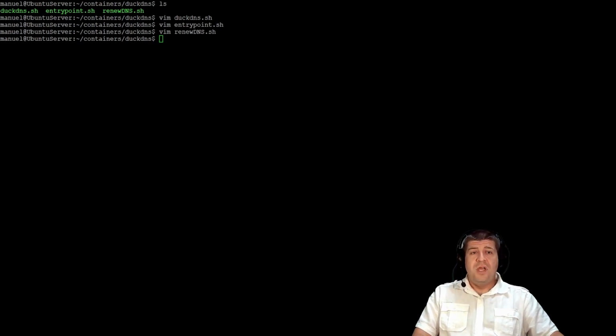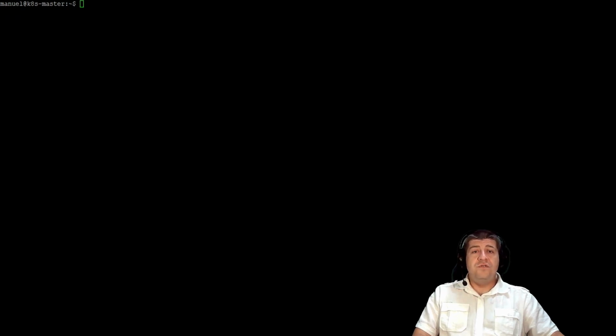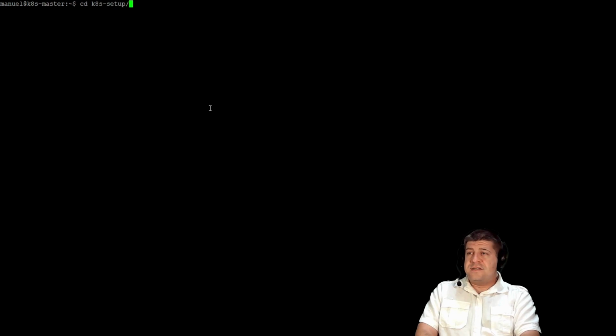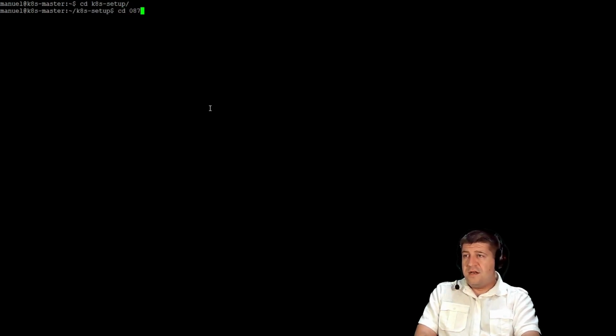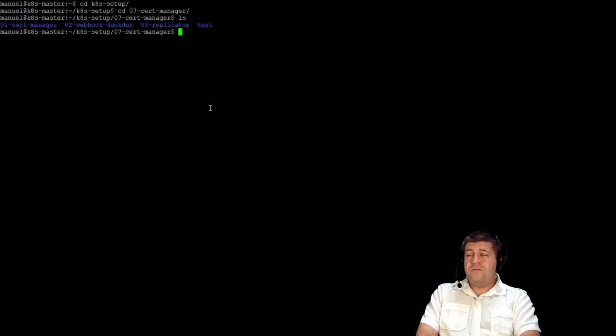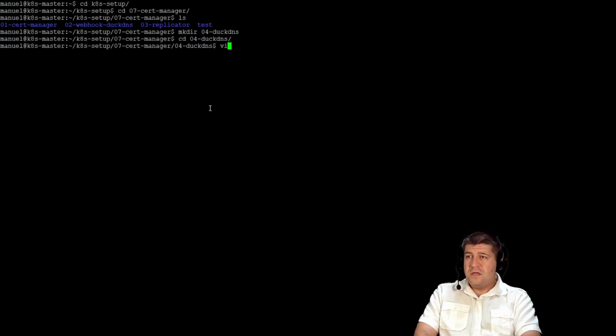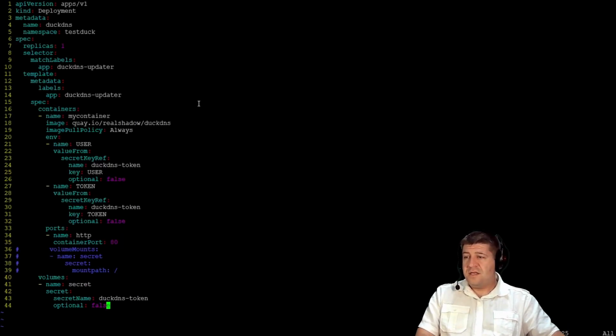Let us now head over to the Kubernetes deployment and walk through the 2 files we need to make this application work. At first, we're going to go into the K3s setup folder, and in number 7, the cert manager, show the replicator, and we're going to create a directory here for duckdns. We're going to create a file called duckdns-deploy.yaml, and I'm going to paste the contents of this deployment that I created.